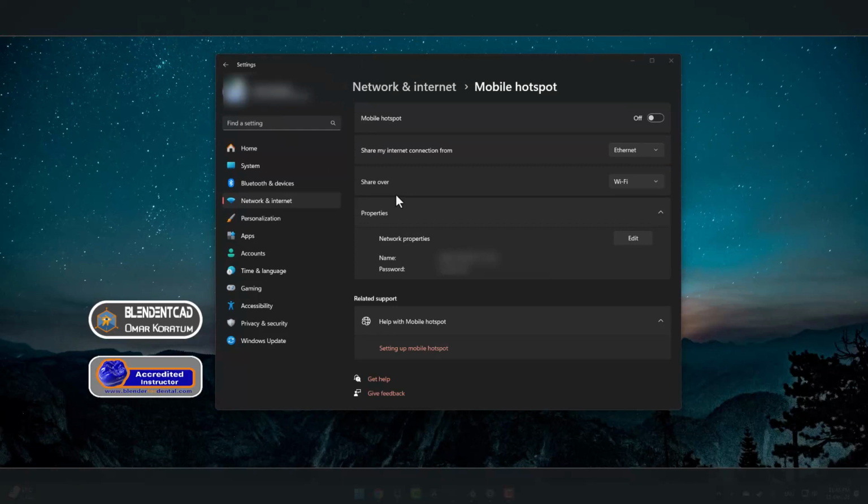Some of you who are using a PC may not have this feature enabled, and that's maybe because you don't have Wi-Fi in your motherboard. If that's your case, then you just need to buy a Wi-Fi USB dongle to have this feature enabled on your PC. For laptops, all laptops have Wi-Fi, so the mobile hotspot is available in laptops.